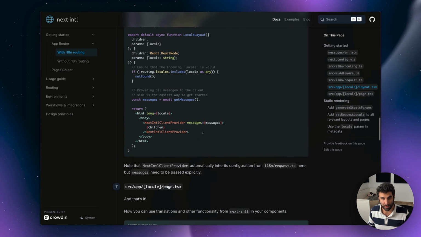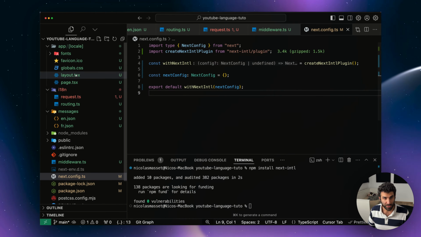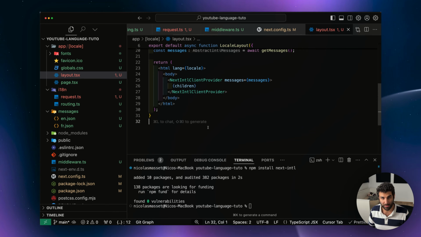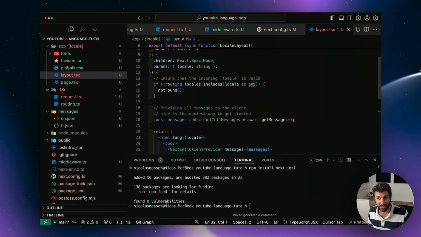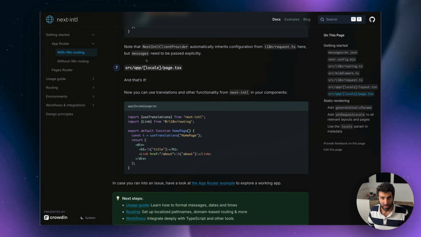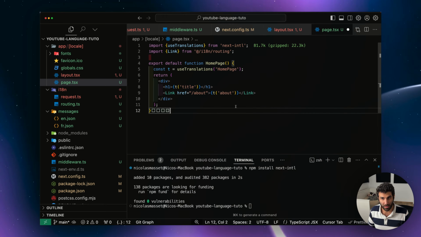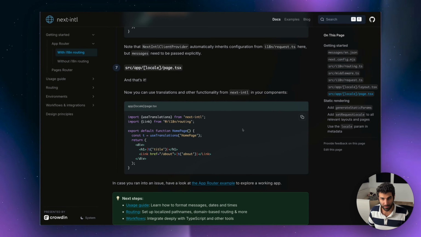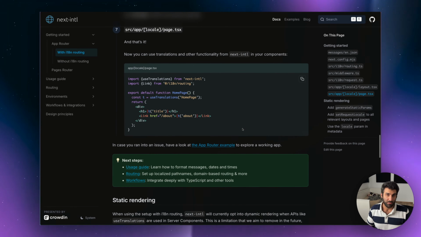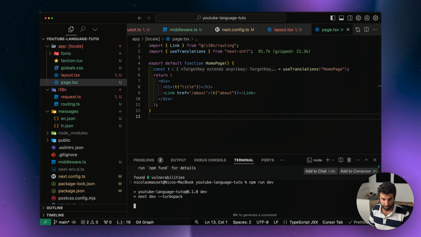Okay, we are good. Now this is our locale layout. We'll just copy and paste. Don't even think about the error. I will explain what the errors are and how to resolve them. And the main page here, and we are good to go. So that's the end, but you will see it won't work, and I will tell you why.